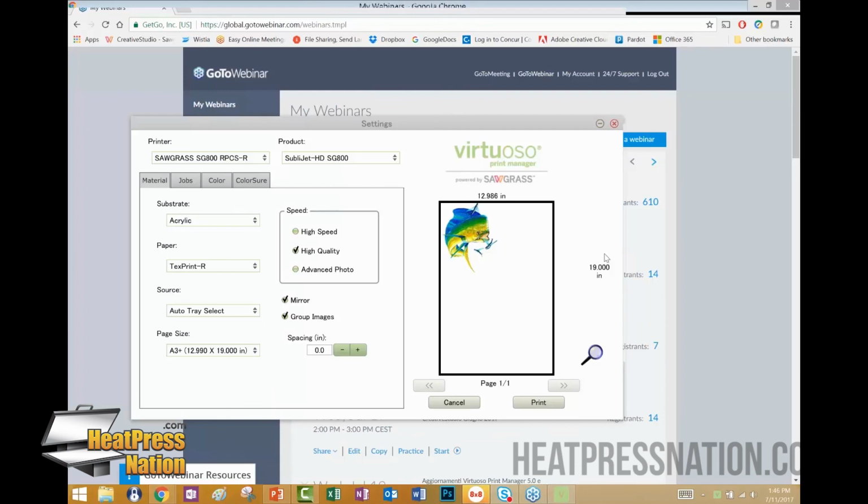The first is to click on File, then click Print. The Print option is in that menu, and it will show you the printers, and you select the printer and you print to it. It's going to use whatever values are in the Virtuoso Print Manager default hot folder.